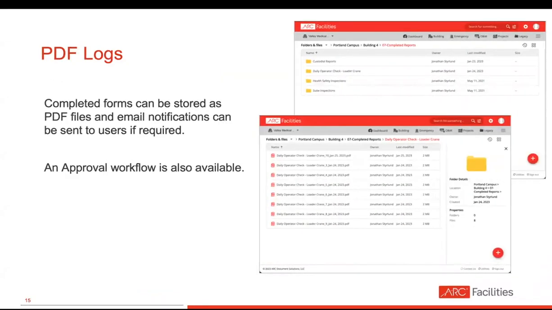And those forms can all be logged. So the system will, of course, store them internal to the system, but we do also have an option where it can generate a PDF version of that file. That PDF file then can be stored in the platform or shared out to another location if that's necessary as well. Also, email notifications can go out. So every time somebody fills a form, if you want it to, the system can notify.